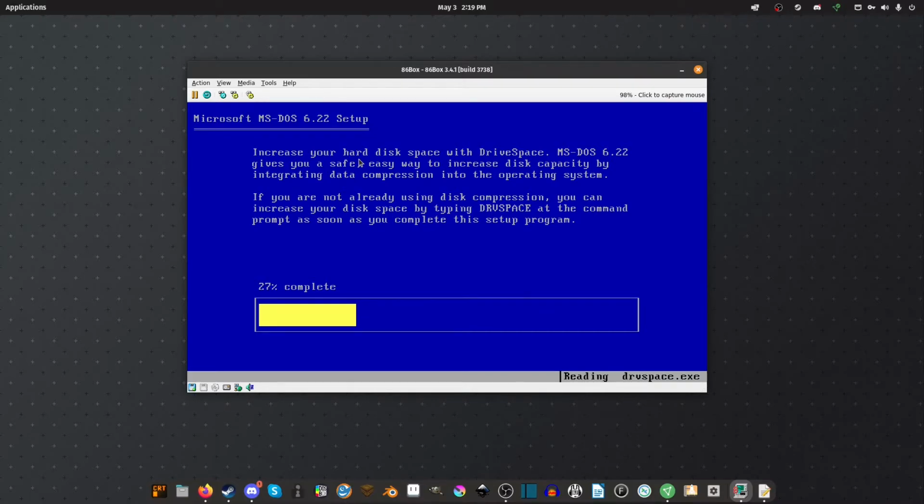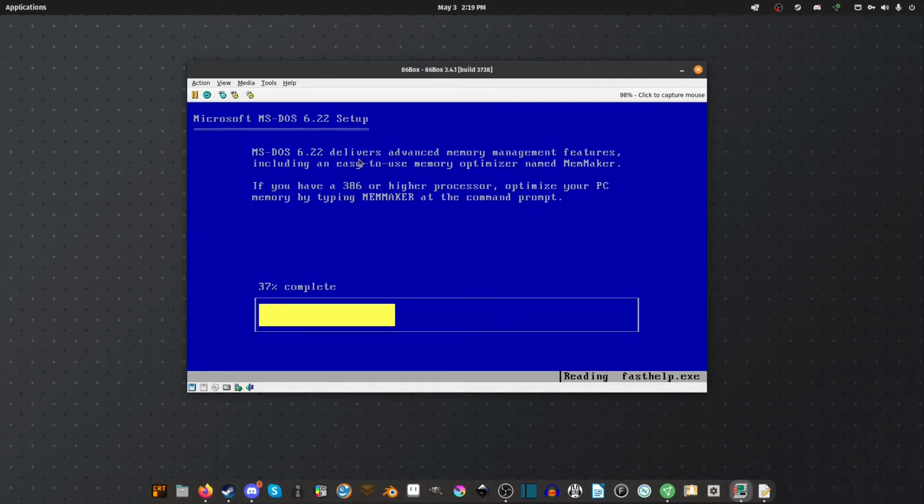I have to say, I never really used Windows 3.11 growing up. Really wasn't my thing. I had like a DOS machine and then kind of jumped straight to Windows 95. So 3.11 was never really my thing.